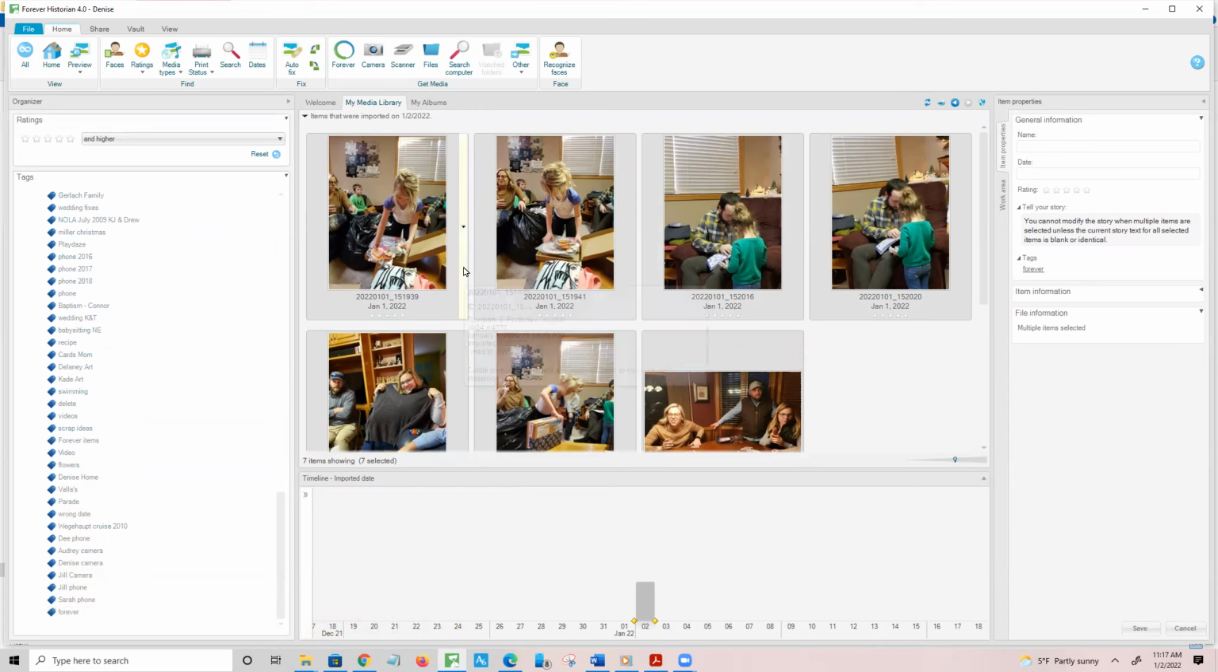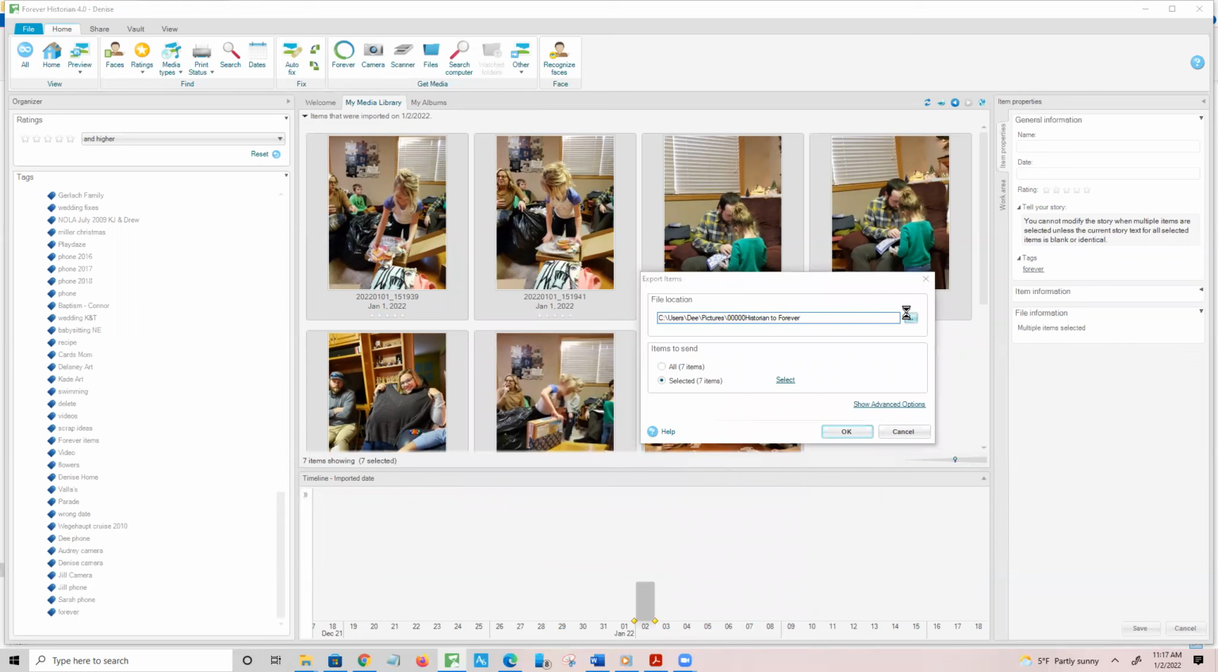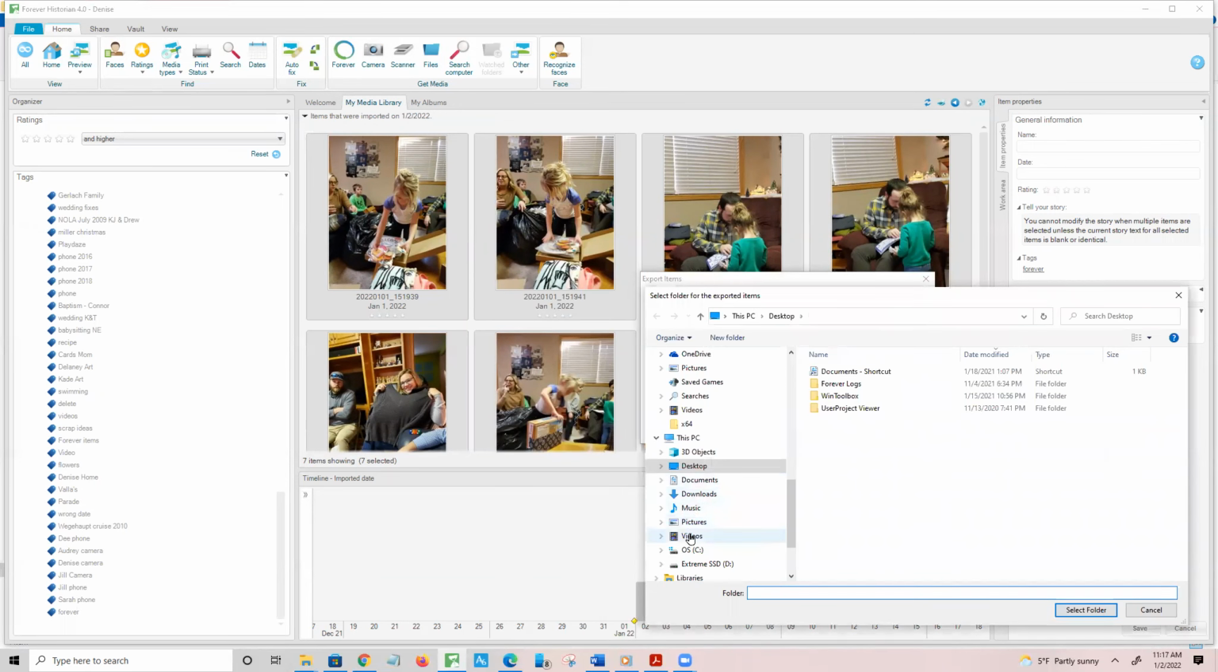And then I'm going to save them out. I'm going to share, and I'm going to share to file. Again, I could share straight to Forever, but usually when I'm doing this, I'm doing 50, 100 or multiple hundreds of photos at one time. And I just find it goes faster if I save them out to my hard drive or my computer first, and then take them into Forever. So I'm going to share to file, and I'm going to find my folder.